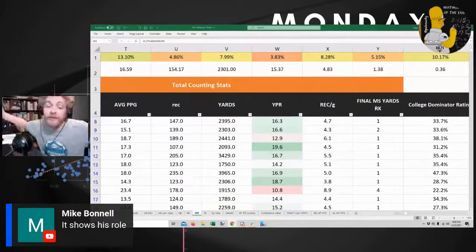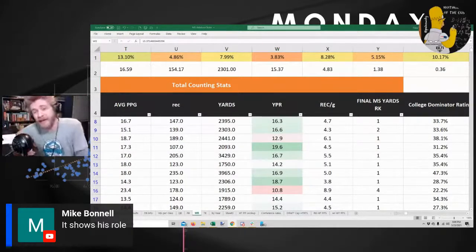No, it doesn't show his role, though. It gives you an insight into it. ADOT is some level of description of his role, but yards per reception is a poor insight into his role. I will accept, though, we don't have to say that it's wrong. Let's just say that's his role, and that he is a slot player. And again, I'll go back to that role doesn't always transfer into the NFL exactly, and we actually don't know because it's not tracked as well, because we don't have public ADOT.